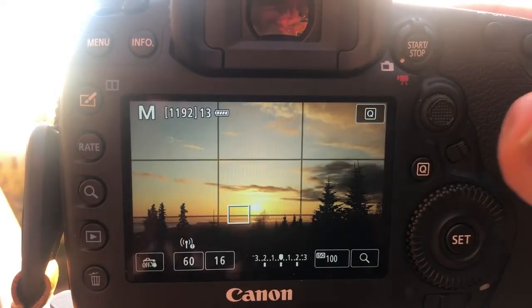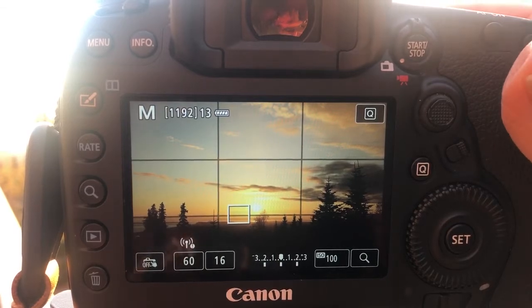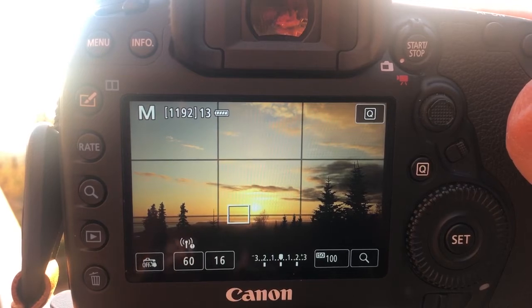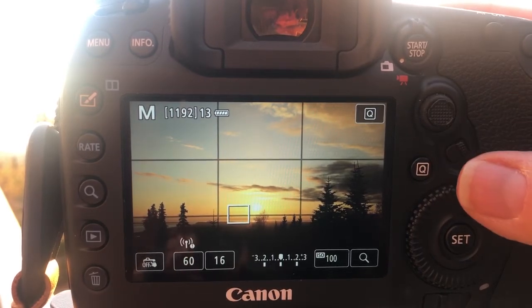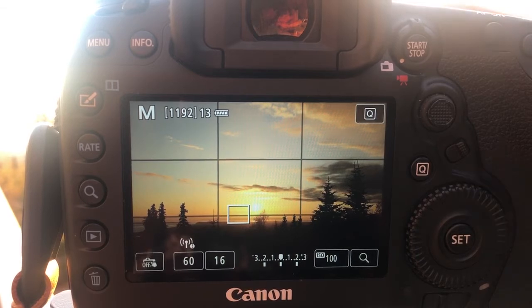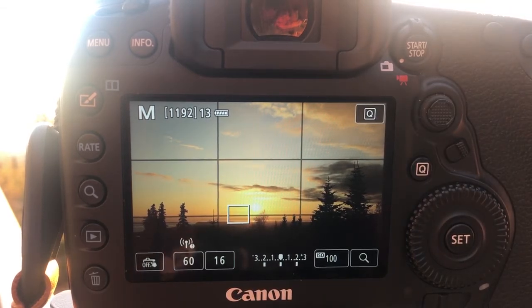So when we process in Lightroom, which is what I use, and we combine these and merge them in HDR, high dynamic range, it will combine them and get perfect exposure throughout, and then we can still tweak it with our regular finishing of our processing.